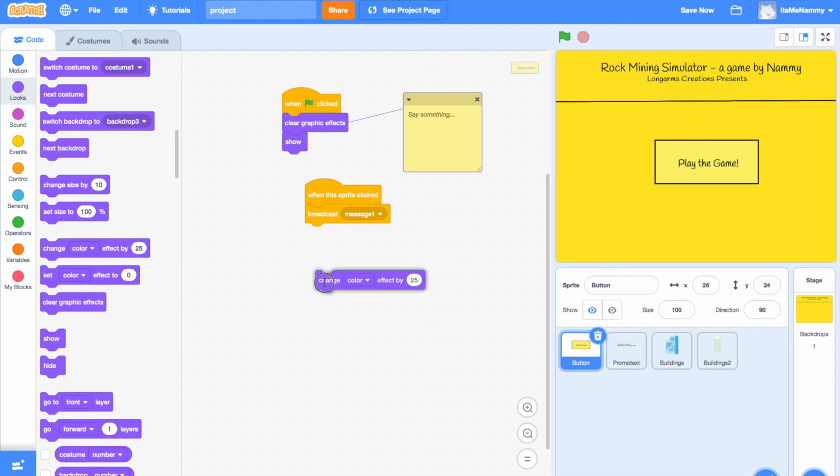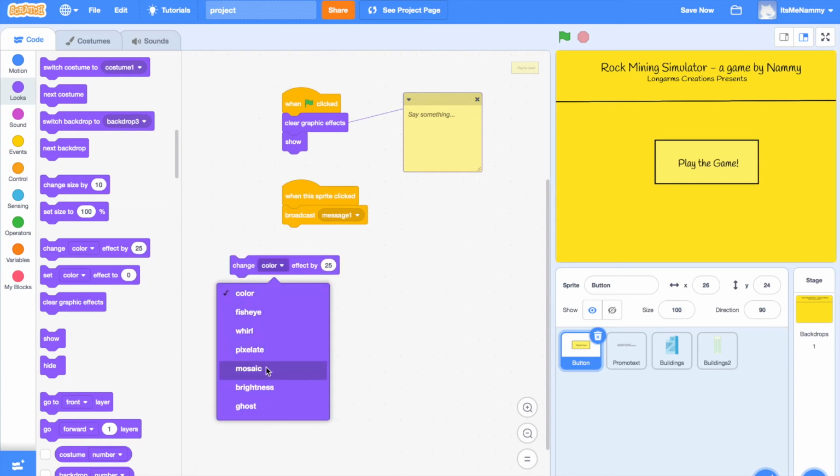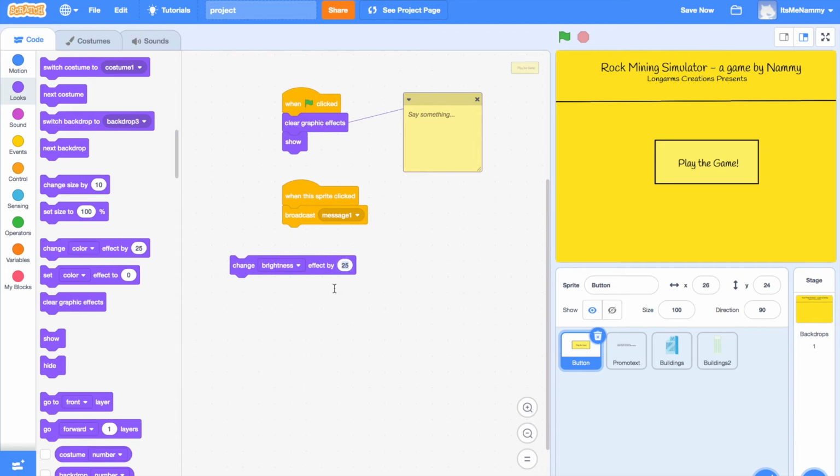Which is why we'll need that, because the brightness gets low every time you click on the button. And whenever you start the project again, you want the graphic effects to stop and get it normal again. But we're not going to be changing the color. We're going to be changing the brightness, which is exactly what we're going to do now. So let's drag change brightness effect here. And we'll select brightness here. And then we'll change it. And then we'll do 100.